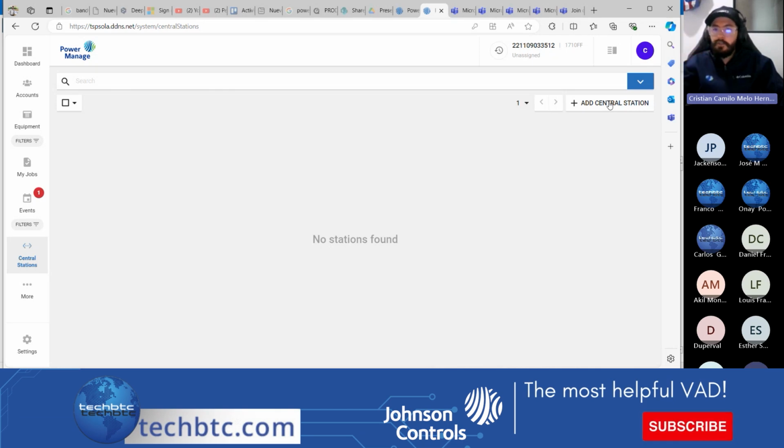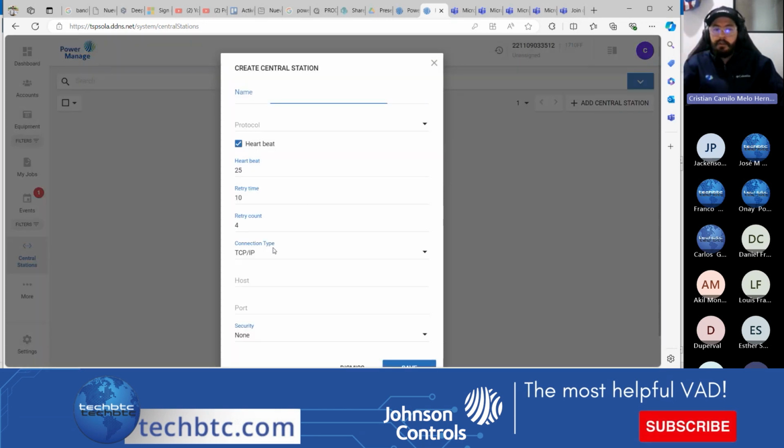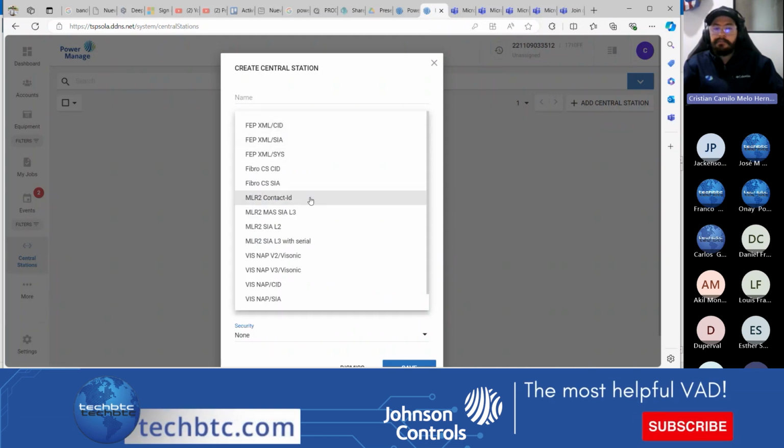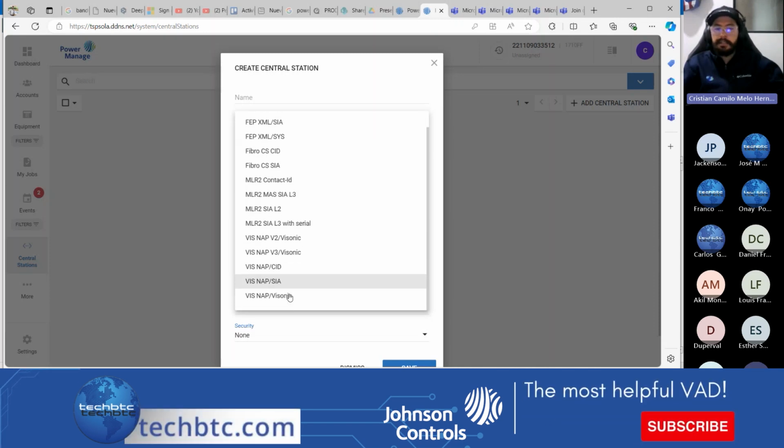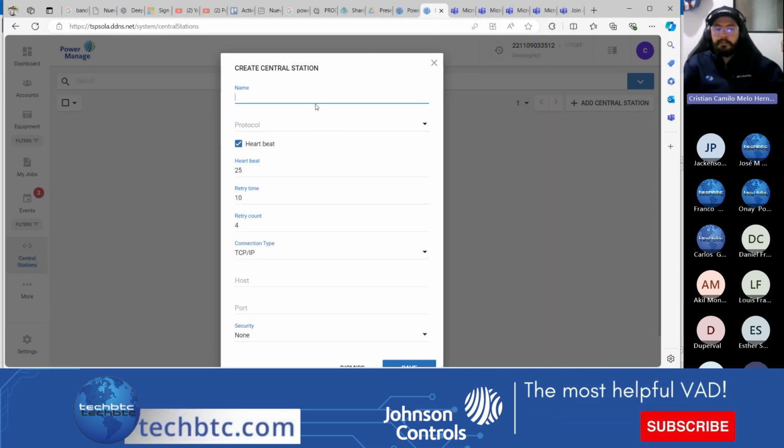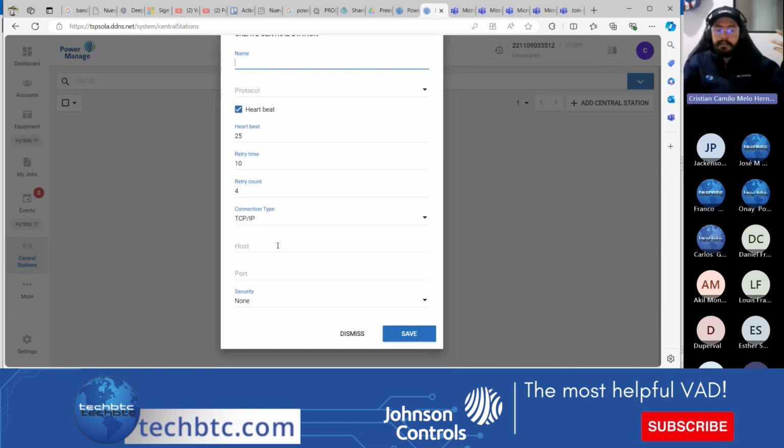You only need to know what protocol this central monitoring software is able to receive. So SIA via MRL2, Fibro SIA, FEB SIA, FEB contact ID, BSNAP for Bisonic, BSNAP contact ID, BSNAP SIA. You only need to get this information, the IP of the central monitoring software, and the port we are going to send these signals to. Okay.